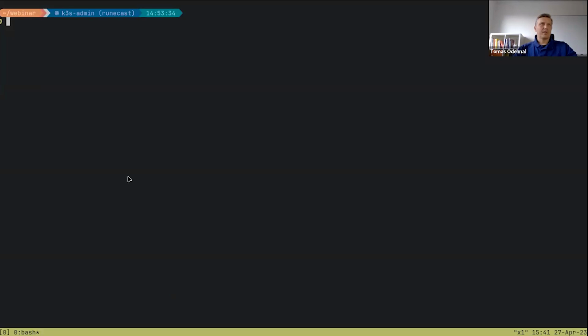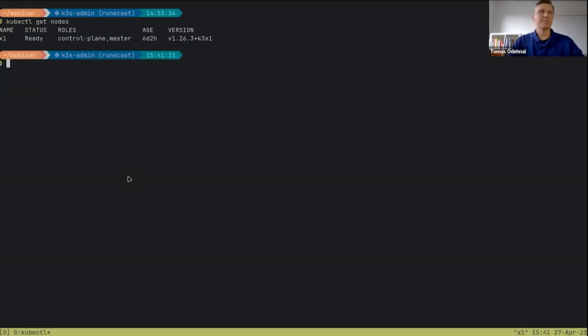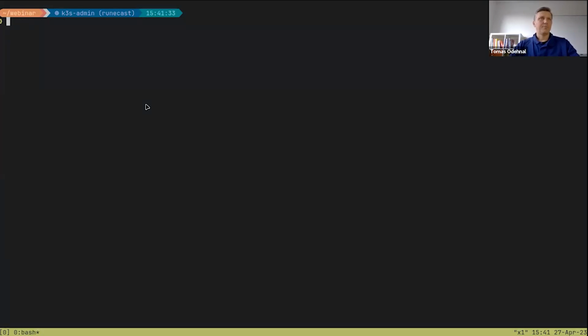So what I have here is a K3s cluster running on this laptop. It's just one node, obviously, version 1.26. And I've prepared 3 short demos.